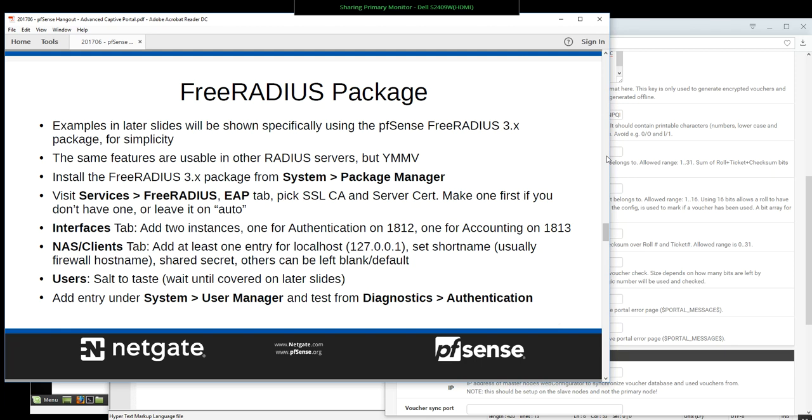That we know work in the FreeRADIUS package may not work on other RADIUS providers, or may require additional plugins or code in other RADIUS providers. So there is some advantage to using the FreeRADIUS package if you can.